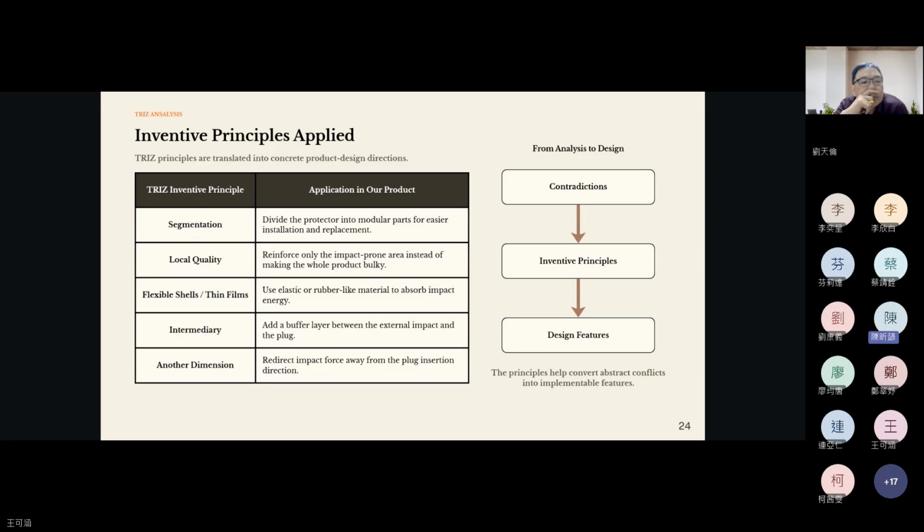Fourth, an intermediary buffer layer is added between the external impact and the plug. Finally, another dimension: the structure can redirect the impact force away from the plug.